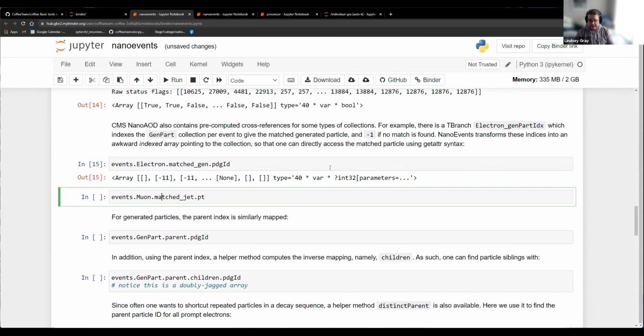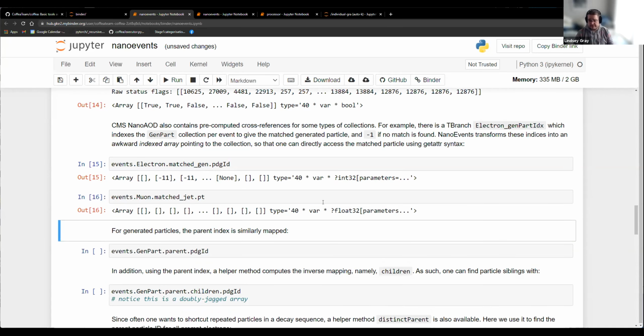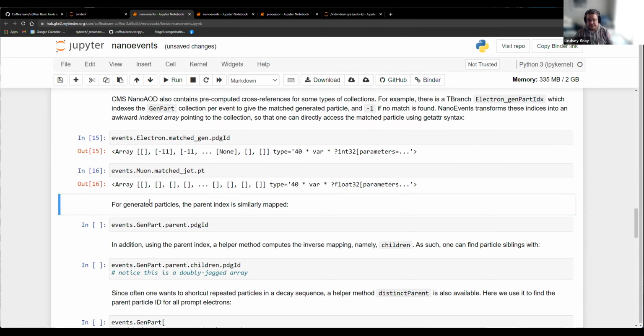And then similarly, if you're trying to do cross cleaning, the same things are implemented. In this case, there's not that many because it's only 40 events. And then for the GEN particles, we've implemented something very similar in order to get the PDG IDs or information about the parents and children of the GEN particles. And you can traverse the generator tree for all events with a single call by asking for .parent and .children.